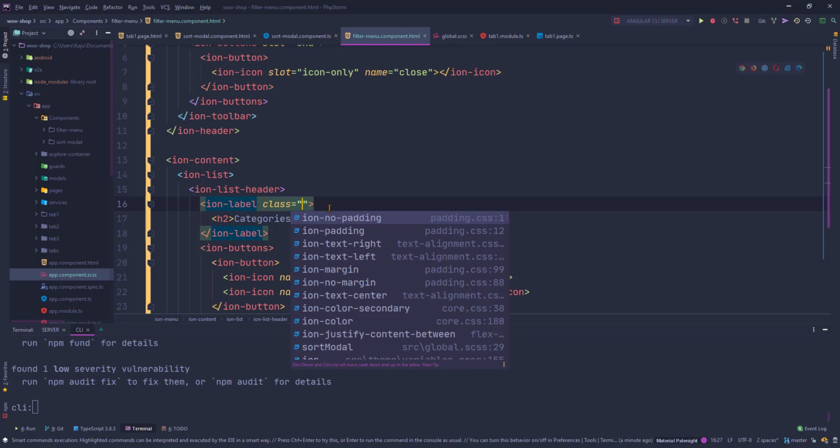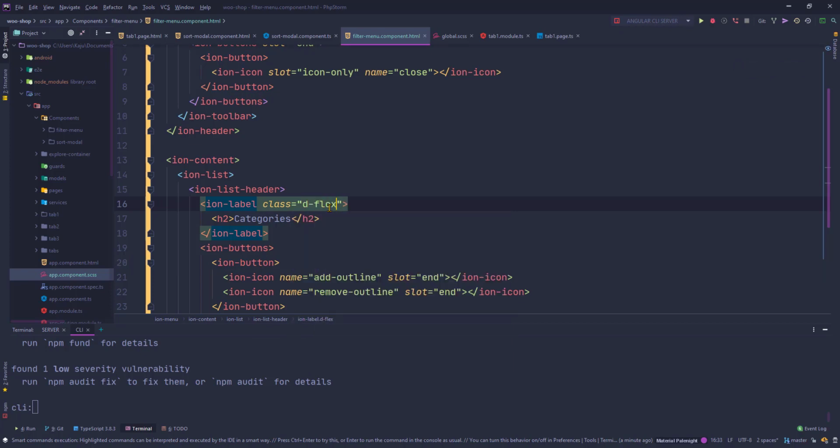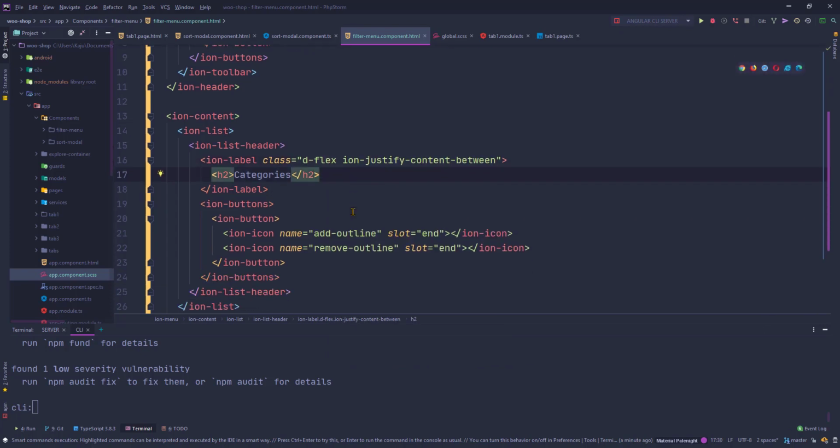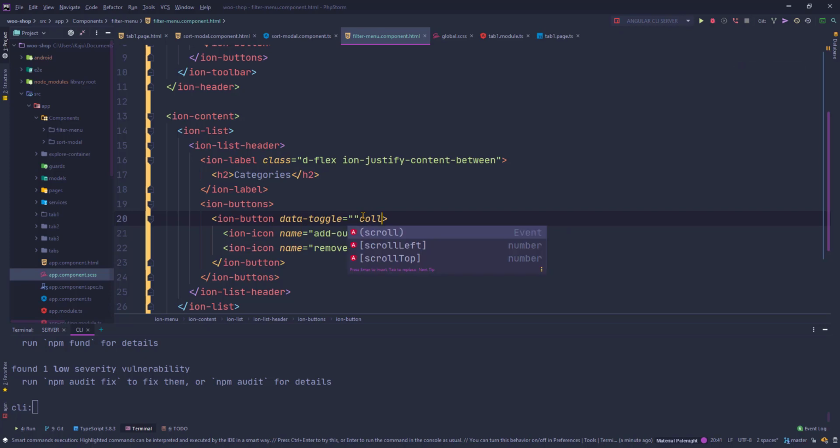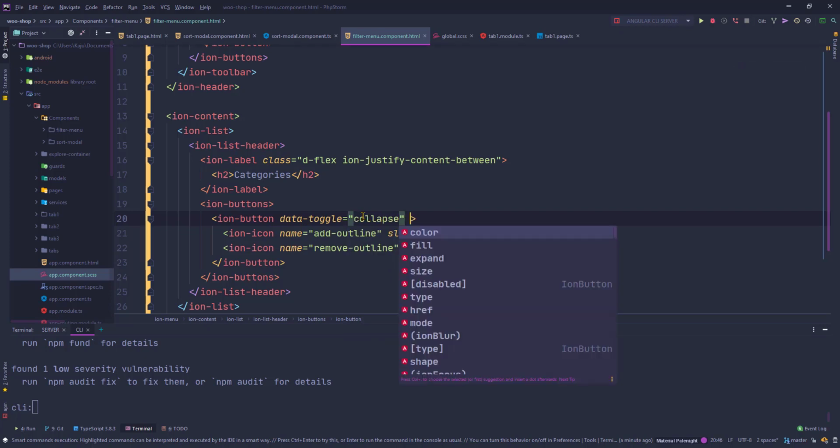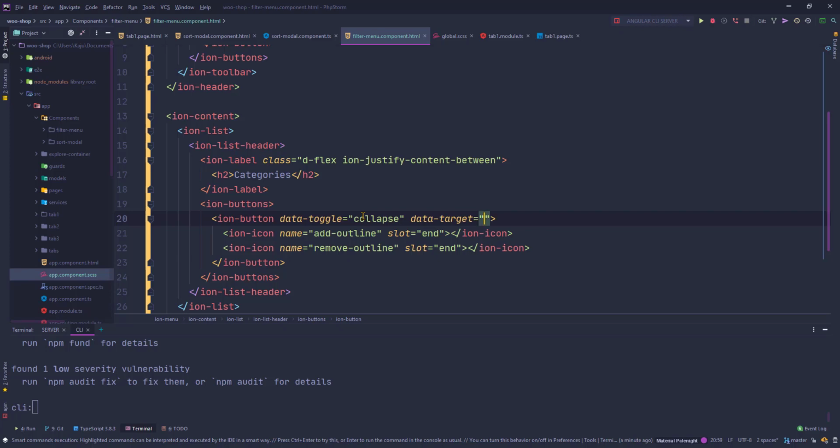I'll use the helper classes. With Bootstrap, d-flex is to make it a flex box container, and I'll use justify-content-between. Yes. And for ion button, I'll use the data-toggle attribute, collapse, and data-target will be my filter menu. This is an ID that I will assign later.